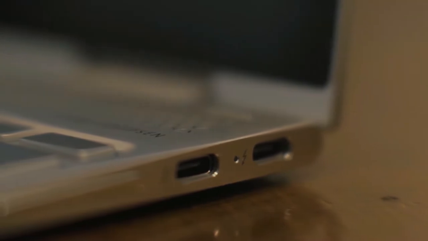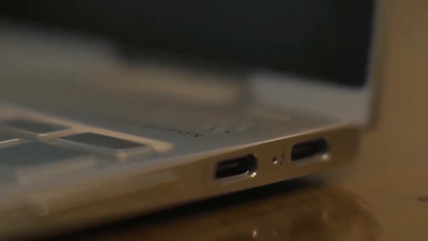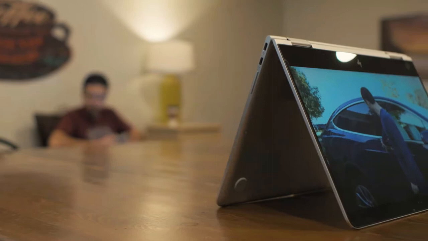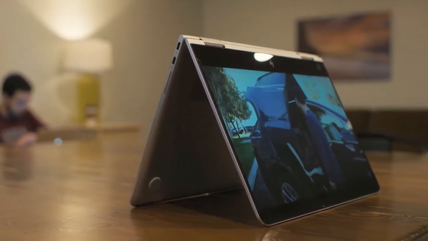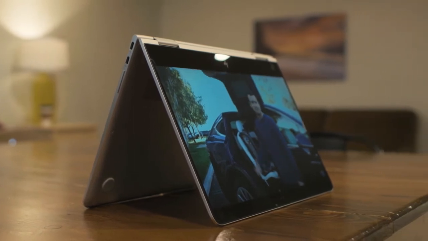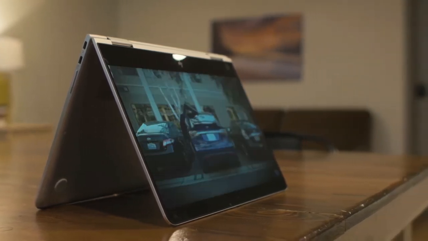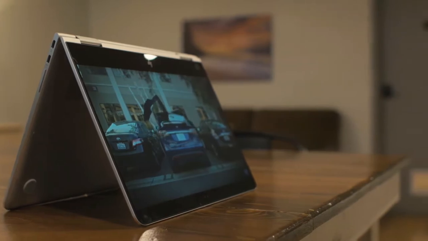And speaking of charging, the battery life on the Spectre X360 was slightly below average in my usage. I was getting about 5 to 7 hours of good usage time. That was with a combination of document creation, web browsing, watching Netflix, and then a little bit of video editing, some slightly heavier stuff on the side.